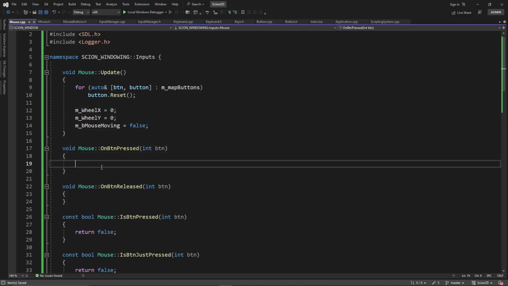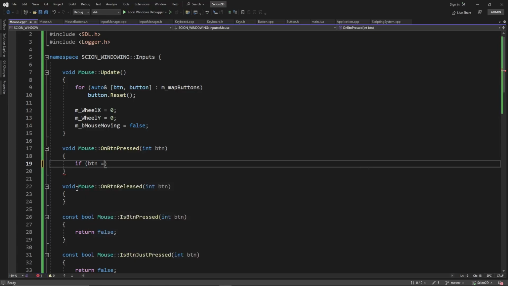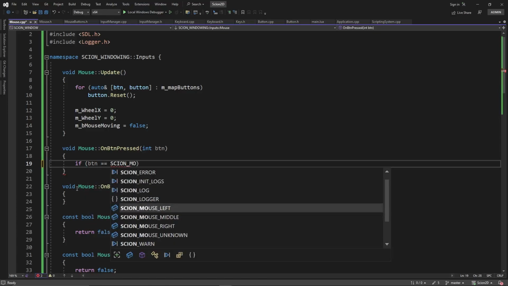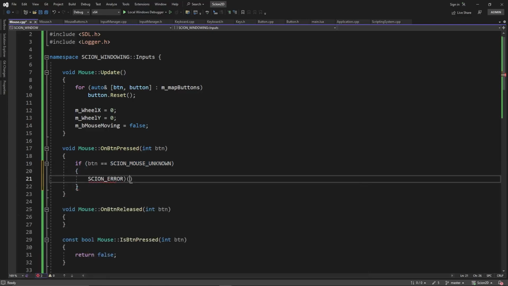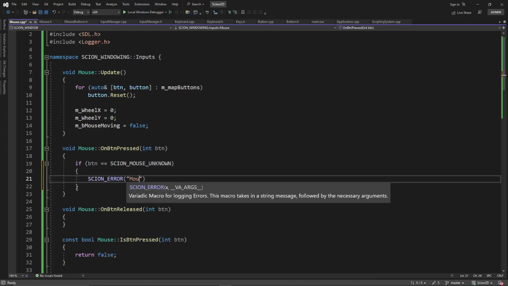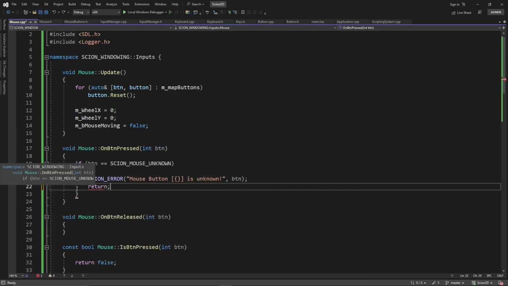Okay, so just like the keyboard here, we want to check to see if our button is unknown, and then get an iterator to the button and see if it's there. Okay, so we go if button is equal to Scion mouse unknown. We want to have a small error, Scion error, mouse button is unknown. And we'll just send in the button for that. And then just return, okay?